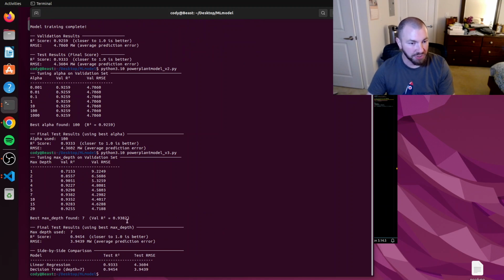All right, and so it found that the best depth is 7. That gives us a root mean squared error of 0.945, which is a little bit better than our linear regression. So it seems like this is the way to go. It gives us a little bit of an advantage here. And as you can see at the very bottom, it compares with slightly better values than our initial linear regression model.